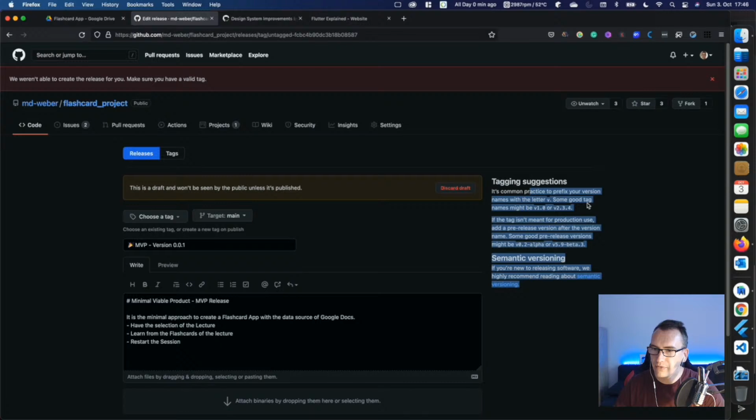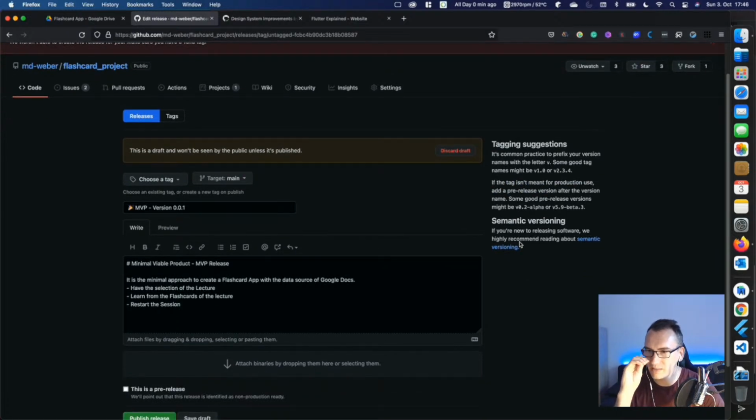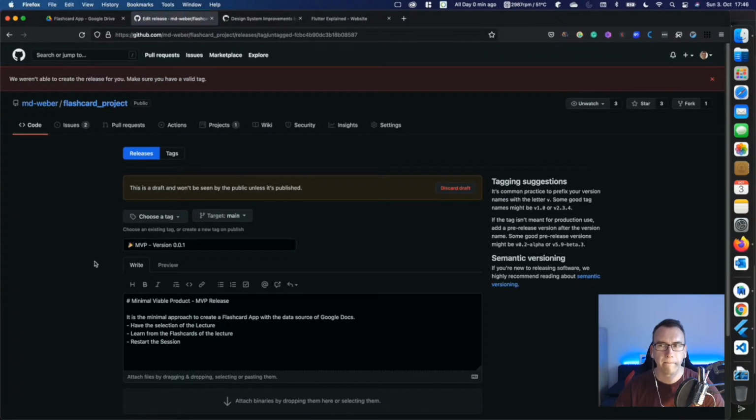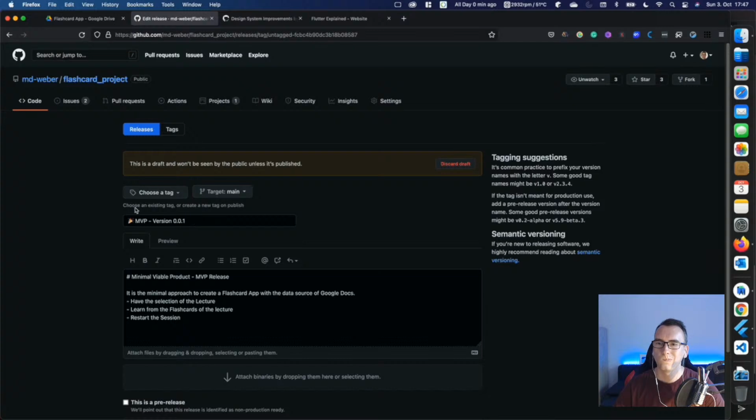It's common practice to prefix your version names with the letter V. Some good tag names may be V1. If the tag isn't meant for production use, add a pre-release version after the version name. Some good pre-release semantic versioning. Okay, but all of that is good and fine. Or create a new tag on publish. Interesting. So that is a bit weird.